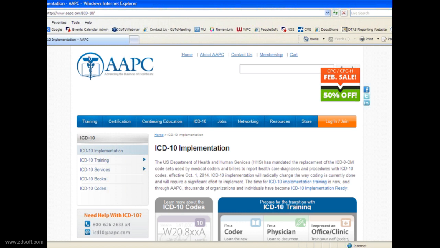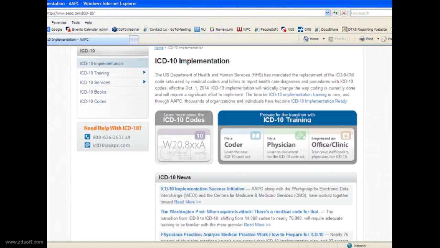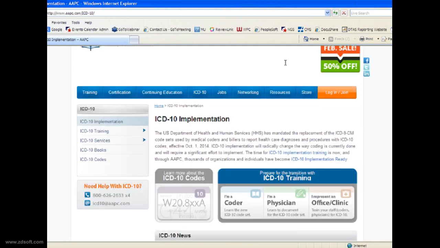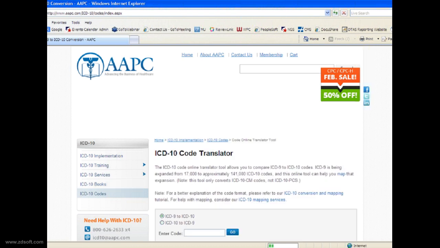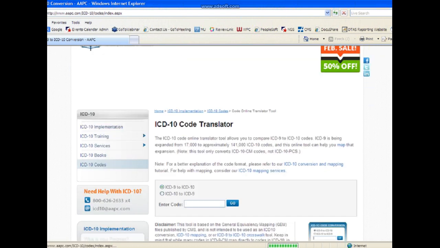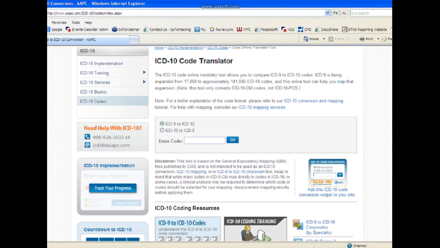Okay. Now, here on AAPC's website is a very good tool for you to use. If we go here to ICD-10, and then click on ICD-10 conversion, it will bring us to this neat ICD-10 code translator. What this code translator does, what I had mentioned earlier, is we have those GEMs, those general equivalency mappings. And what AAPC did is they made a conversion tool for you. And it's free. You don't have to pay for it.